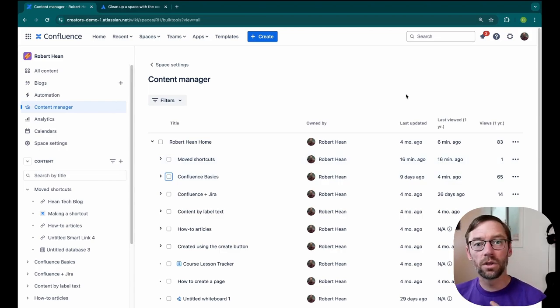The odds are, if you're using this in an organization, you have that tier, so you should, hopefully, have access to this particular tool to help manage all of your content.